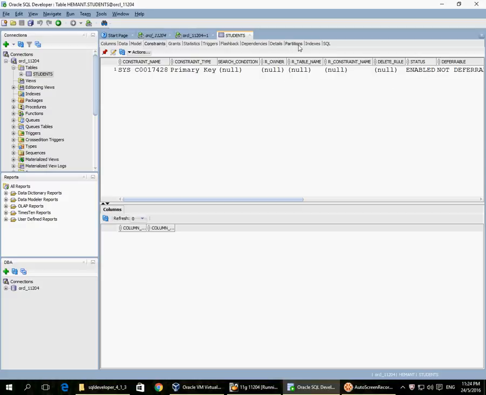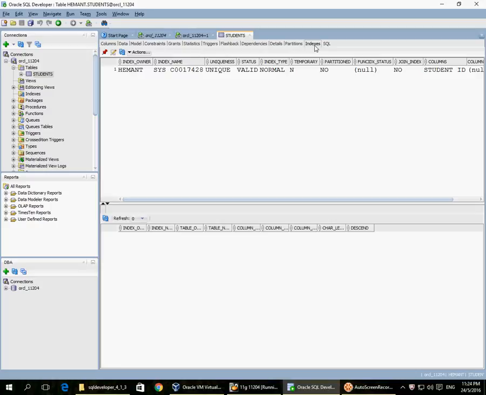Since it's a primary key constraint, there is an index behind it. By default the index name is the same as the constraint name. It's a unique index and it is on the student ID column.